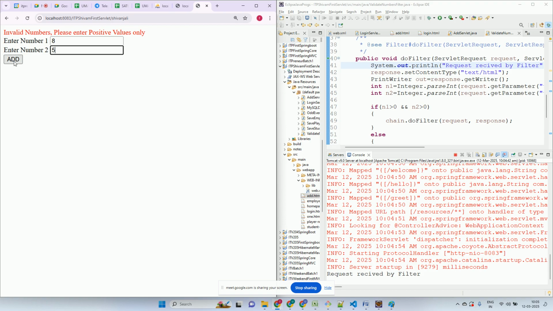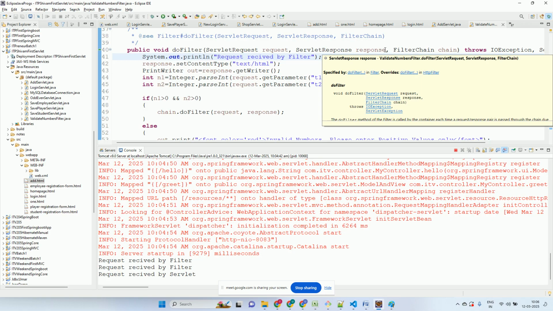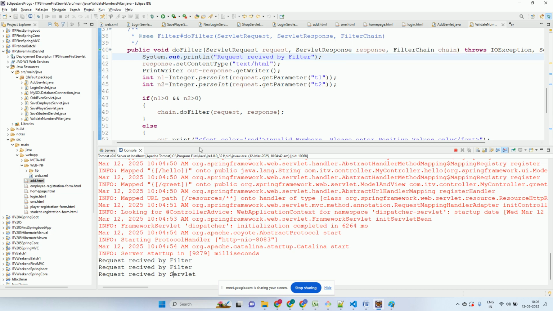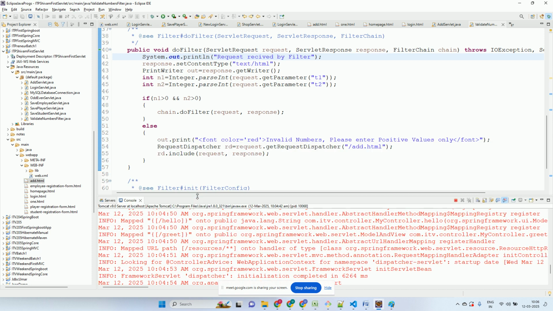You get the answer here and you see request received by filter and request received by servlet. Please excuse my spelling of receive. Is this making sense? Is the order of how the program is flowing making sense to you all? So these filters are added for cross-cutting concerns. Mostly they are done for validation, for security, for logging, all those critical tasks which are apart from the business logic are done by the filters.